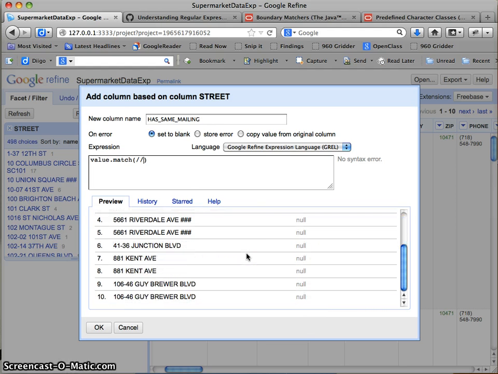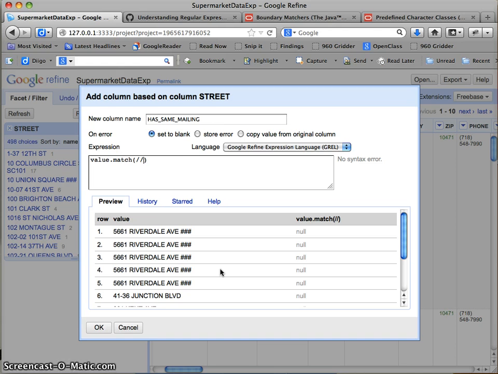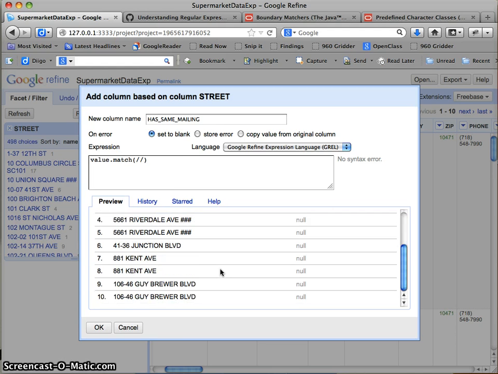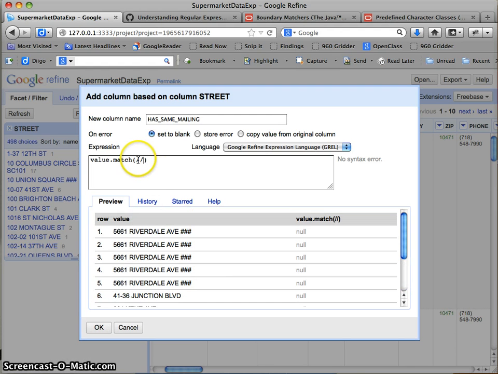But what I want to do is say, look, just tell me everything that doesn't have a pound sign in it. I just want anything that doesn't have a pound sign, because I know that if it has a pound sign, then it has this different mailing address. And if it doesn't have a pound sign, then it has the same mailing address as the address listed in the column. And so the question is, how do I find the syntax for this? How do I know what to put between these slashes? Well, the answer is we look it up.